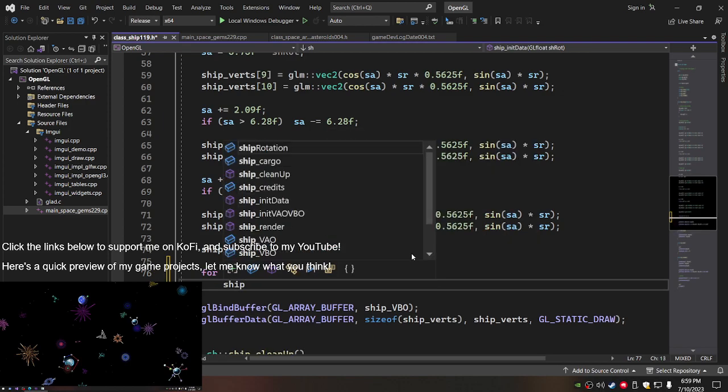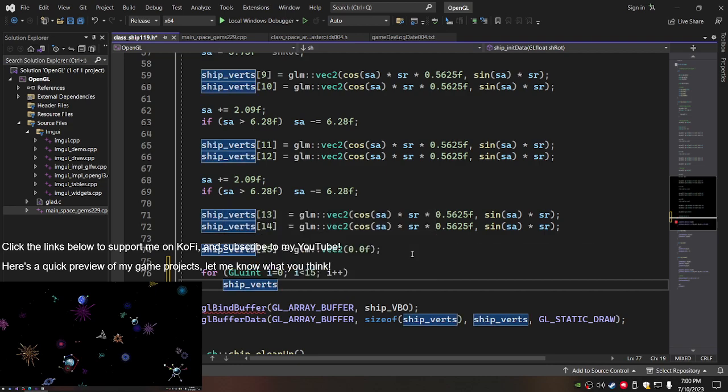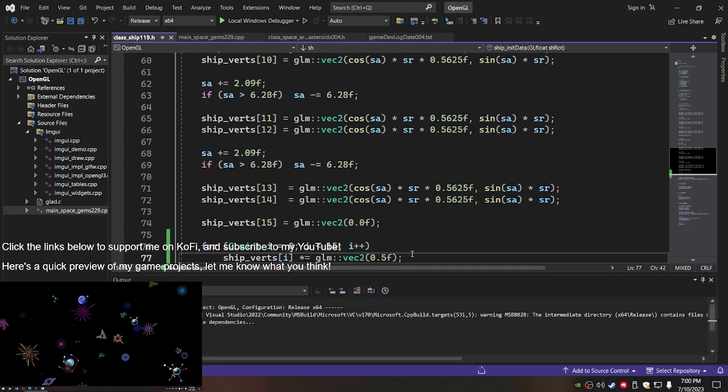So ship verts. And that's all positions. Okay, great. So ship verts I times equals... what, no, what did I say? Okay, 0.5. Would that do it? I think so. Let's try it. Let's try it.